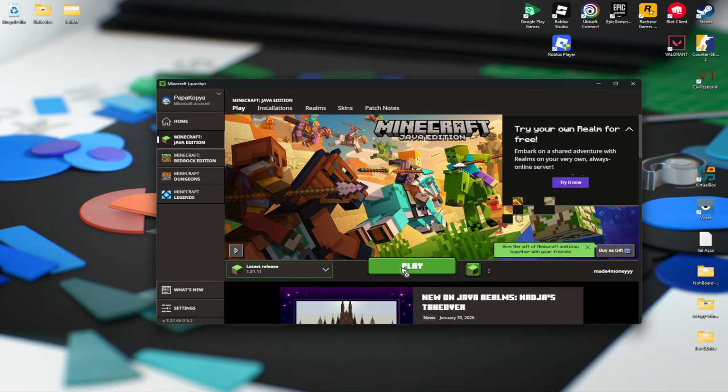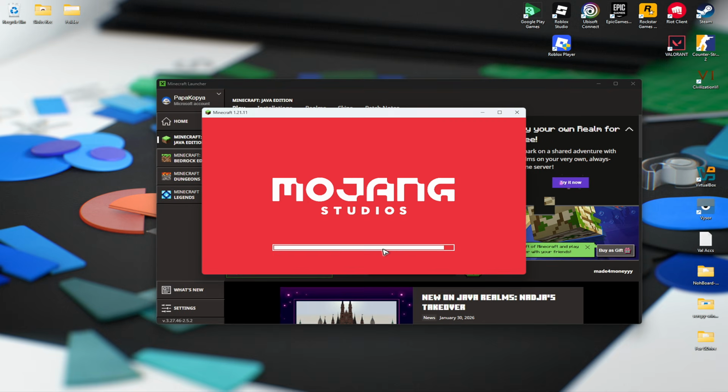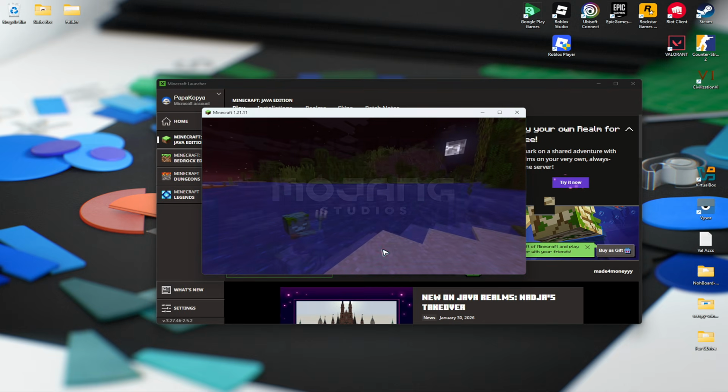As you can see, it says Play, or you have the demo version right here at the top right. You can go ahead and test it out first before buying it. And once that's done, you can now hit Play, and you're good to go. And that is how you download Minecraft Java Edition for PC.